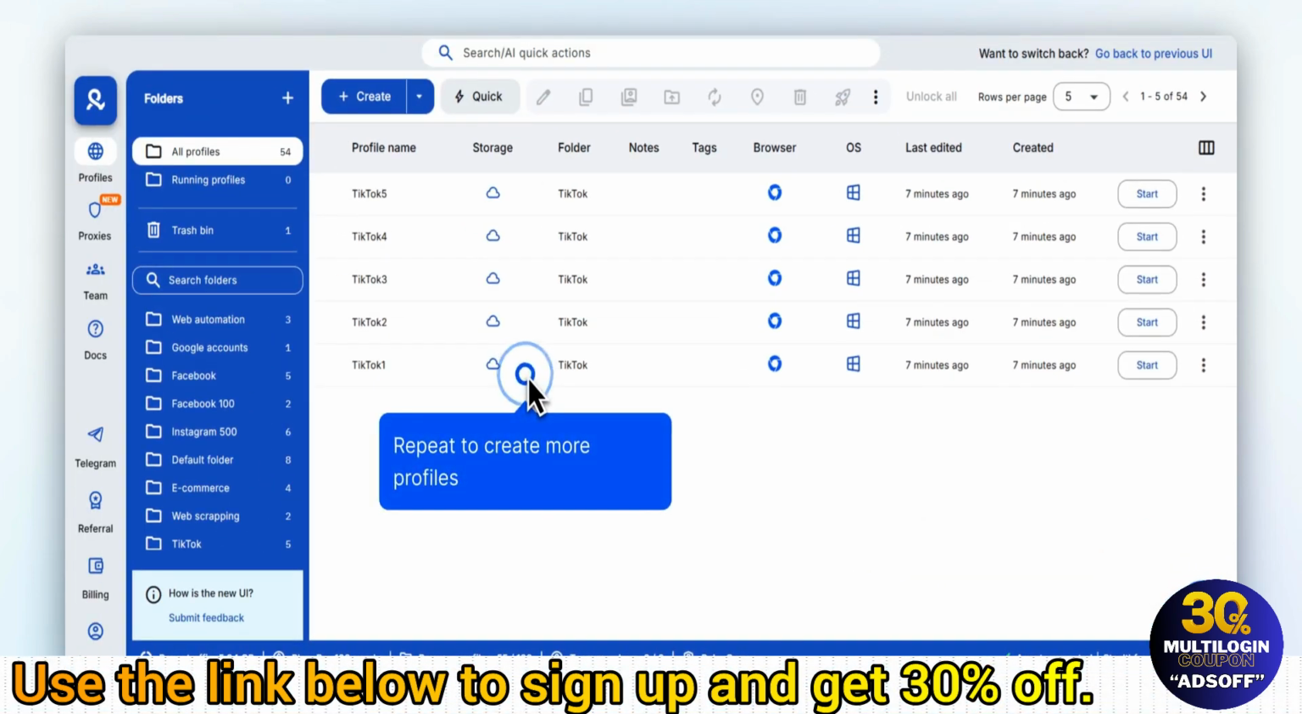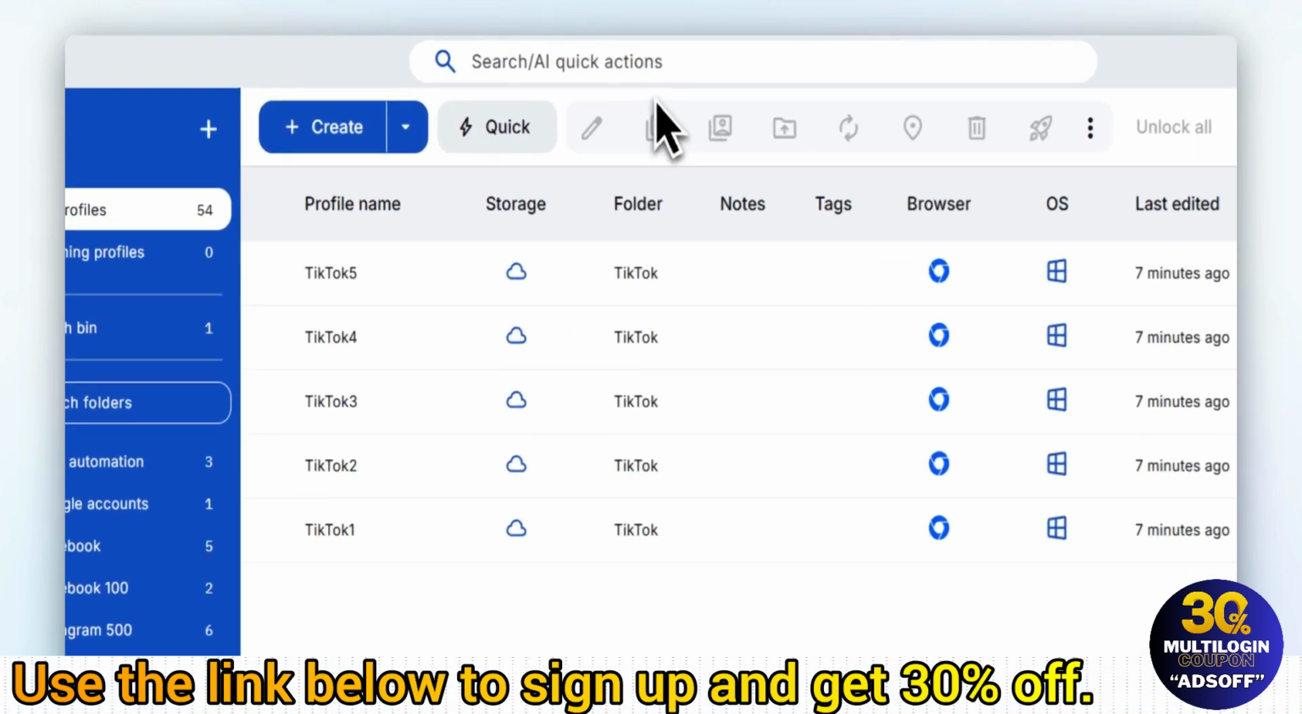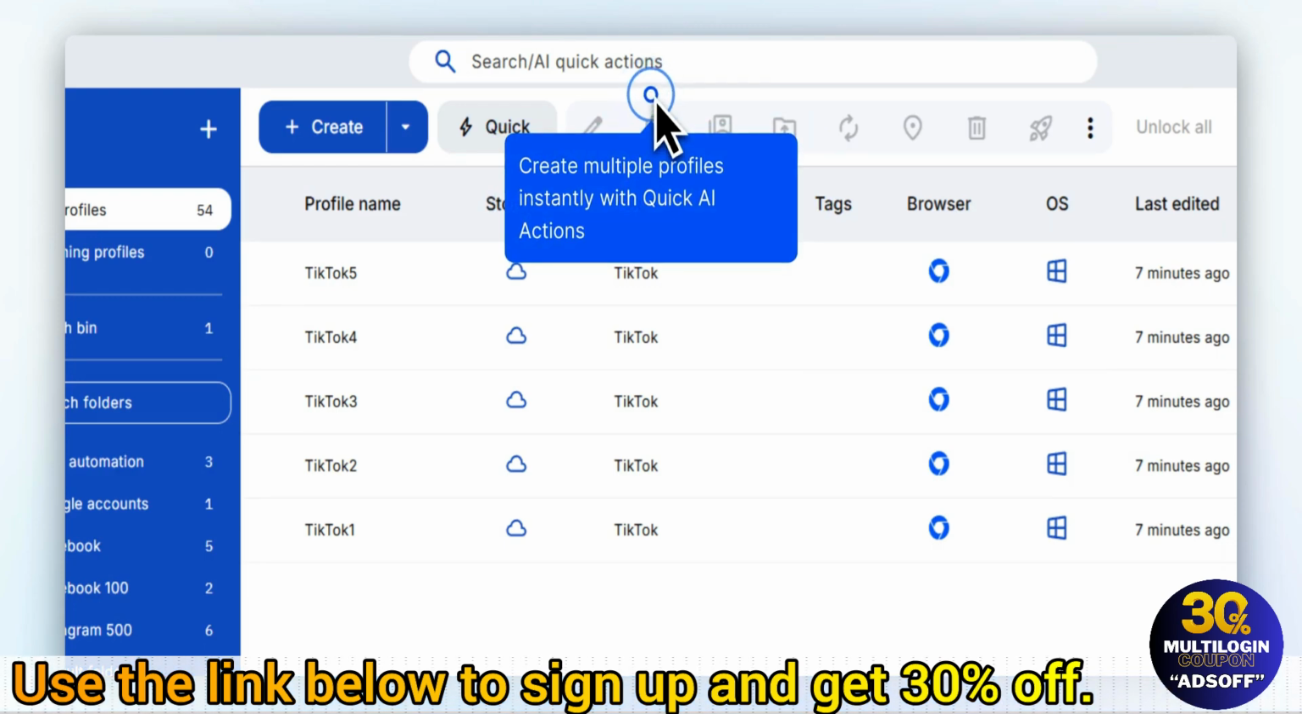Use the same steps to make as many profiles as you need, one per TikTok account. With quick AI actions, you can generate multiple TikTok-ready profiles in bulk, complete with your preferred proxies and settings.